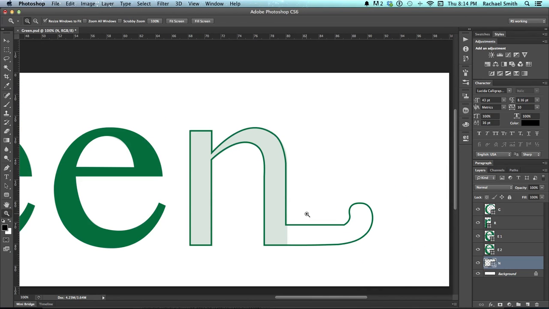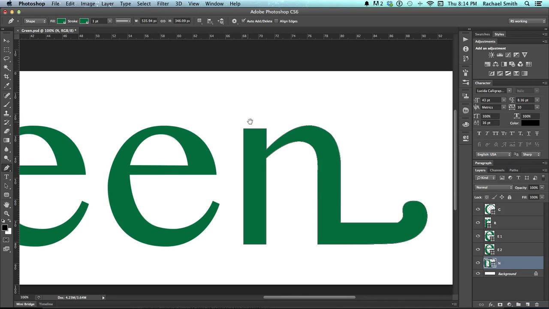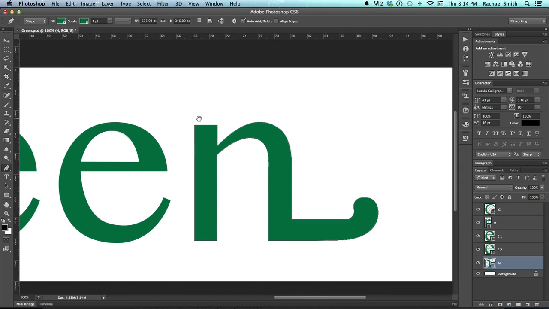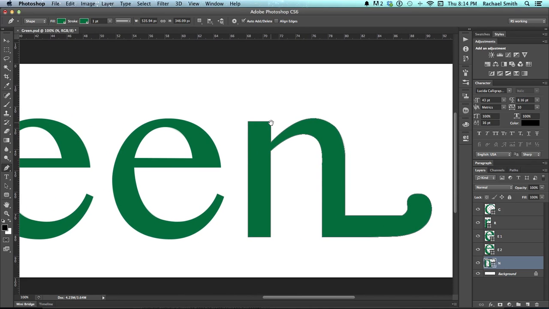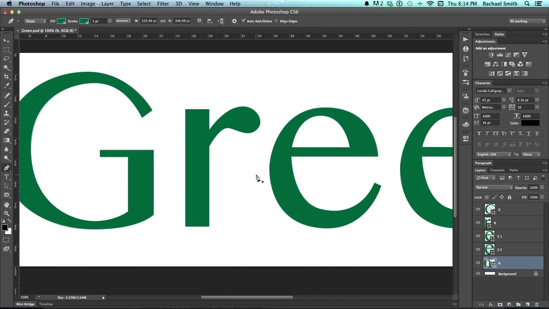Now that I have a closed shape again, I can return my shape to its filled state so it matches the rest of my letters. So that's how I would go about adding a tail and adding points and deleting points. The next thing I want to do is add a root system down here below the R that extends off.